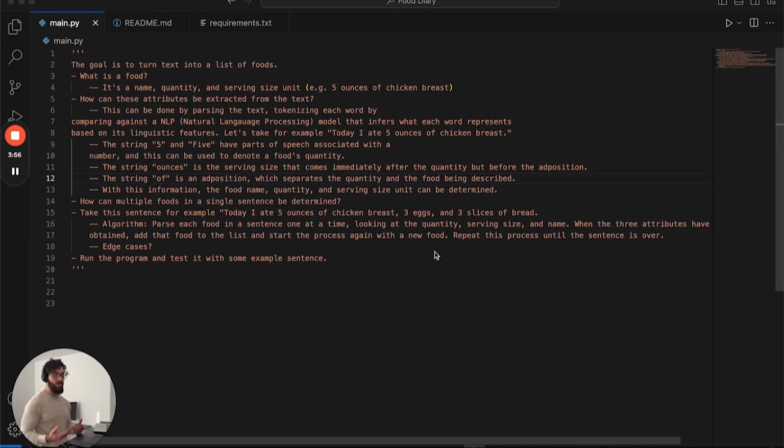How can multiple foods in a single sentence be determined? So we may have sentences that are as complex as, today I ate 5 ounces of chicken breast, 3 eggs, and 3 slices of bread. Essentially, we need to find an algorithm that will take each food from this text one at a time as we read it from left to right.